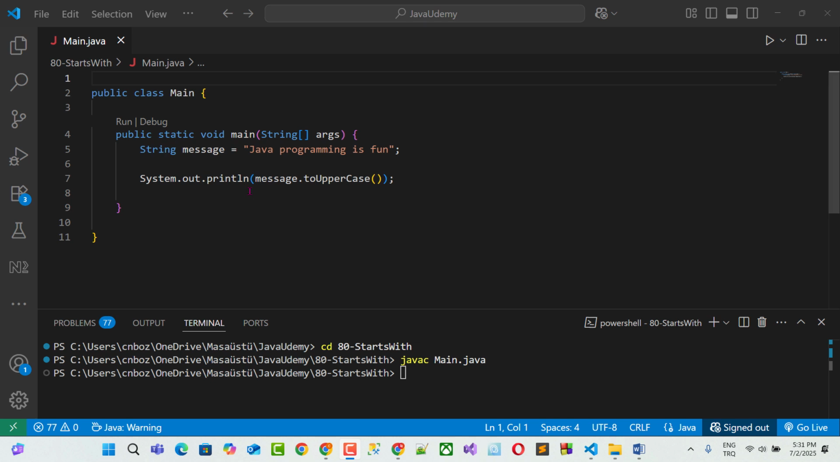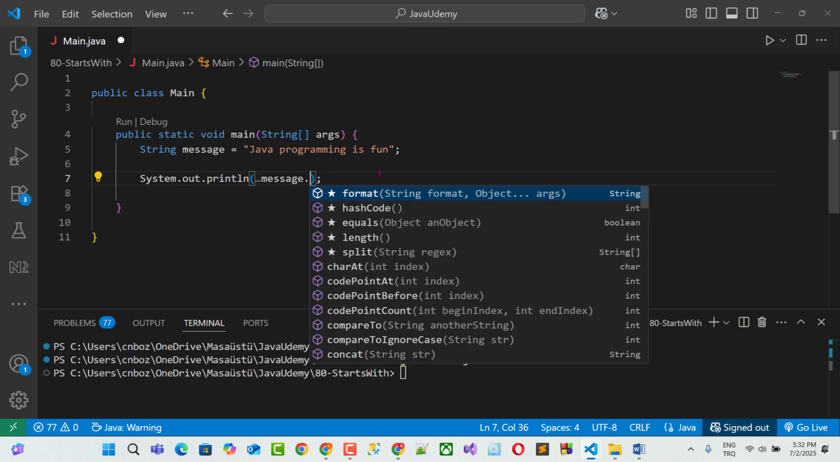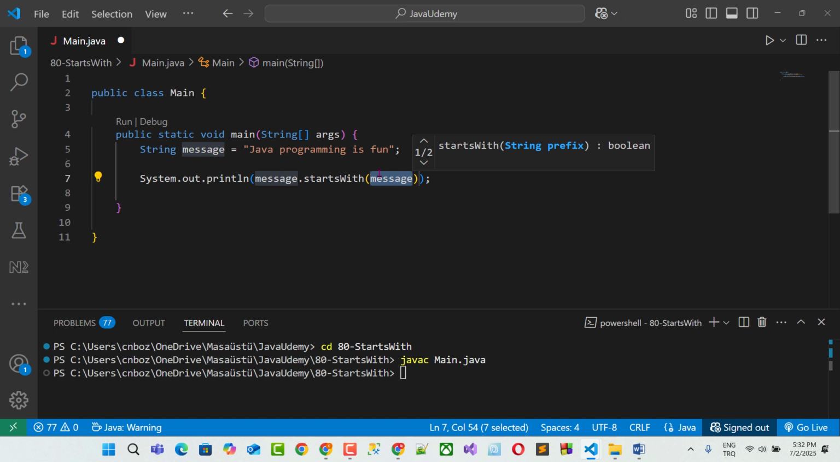Alright friends, now we are at the startsWith method. The startsWith method is used to check how a string begins. You can check if a string starts with a specific sequence of characters. So let's use it. Inside the println, I delete this and then I use the startsWith function.